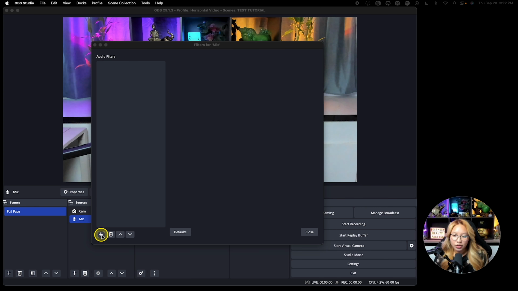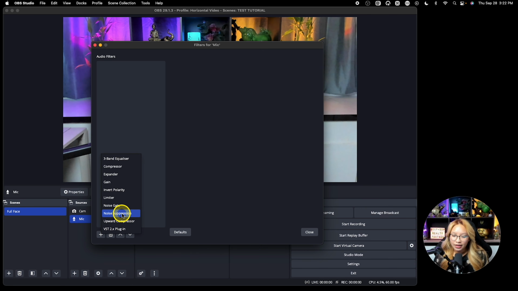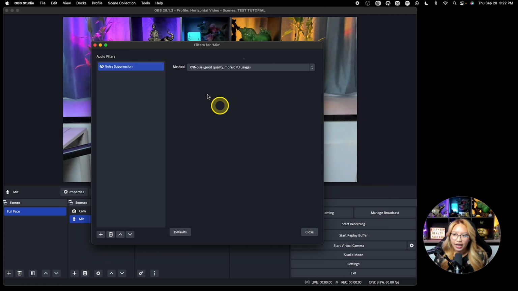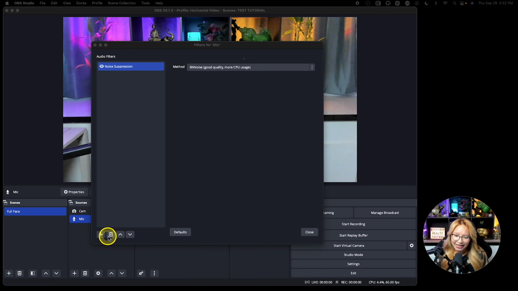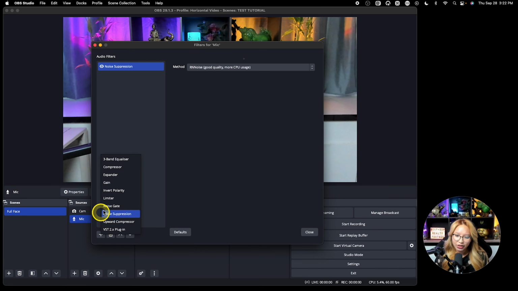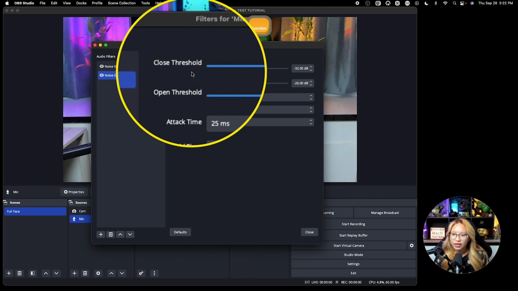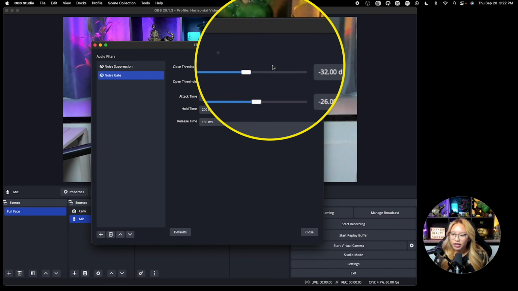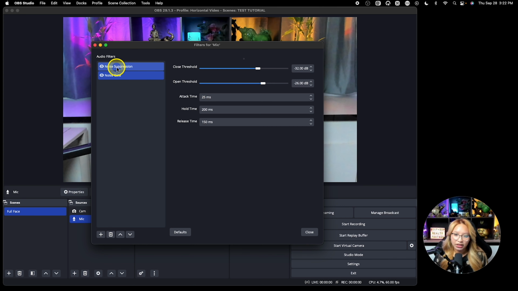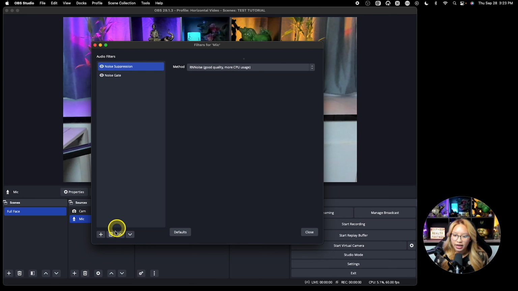In this case, you could add in a noise suppression like this and just press OK. I think I chose a noise gate. Give me a second here. Noise gate. Press OK. Yeah, so we have the different thresholds that you can adjust. This is something that you're going to have to play around with. And if you don't want this, you just click on that and hit the trash button down here.